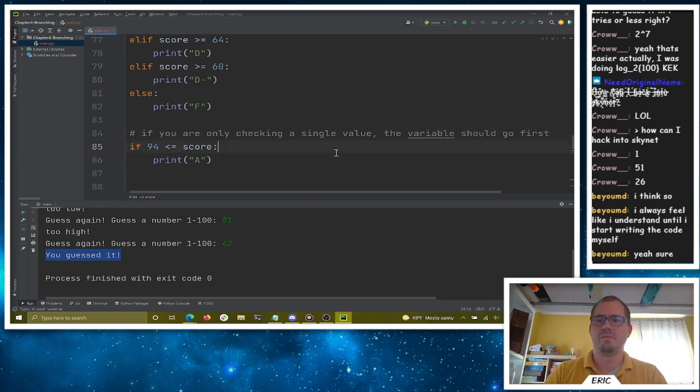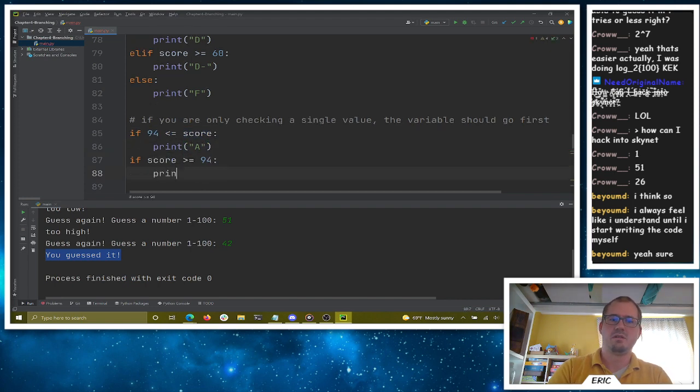Variable, right? Versus if score is greater than or equal to 94, print A. So this is just an easier way to read it. They both do the exact same thing, and you can read those relational operators either direction. But this is frowned upon.